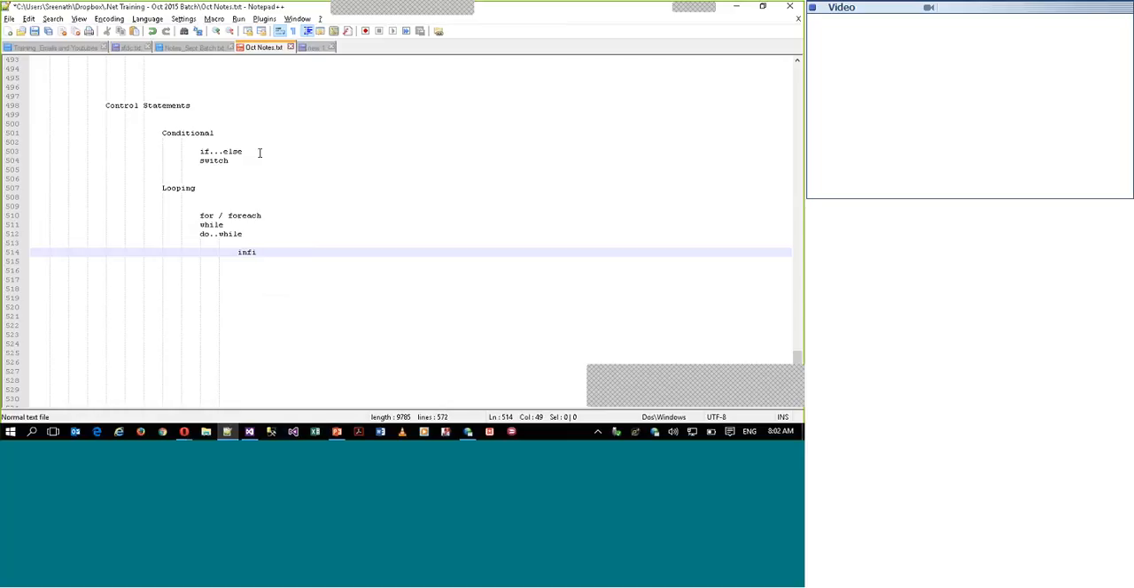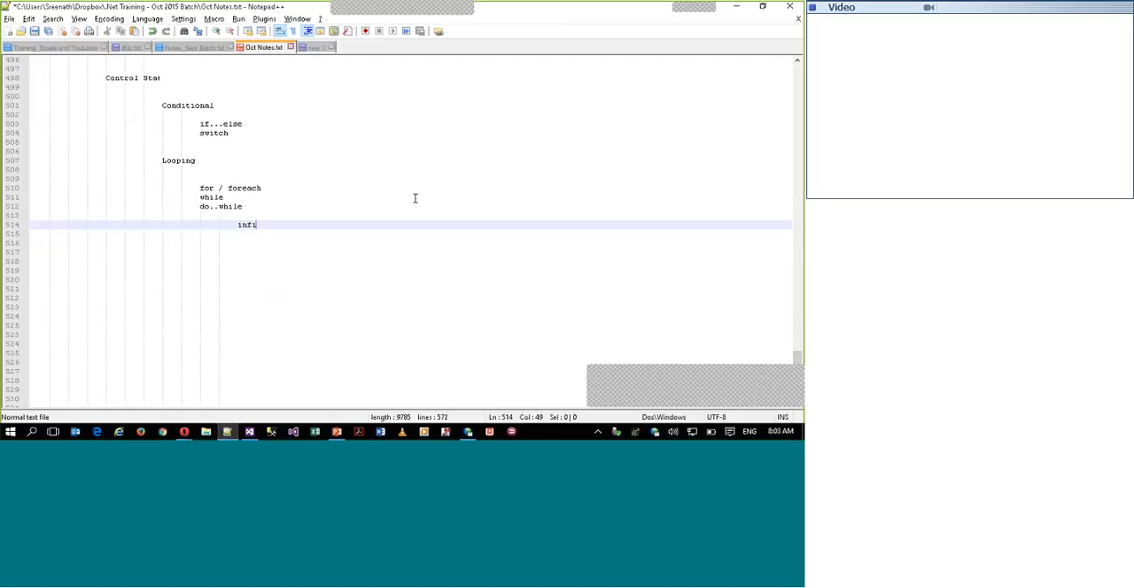Now let's start with the first one, which is conditional statements. Right? So when we say conditional statement, it is if else. Here it decides which statement to run at some point, and which statement to skip.